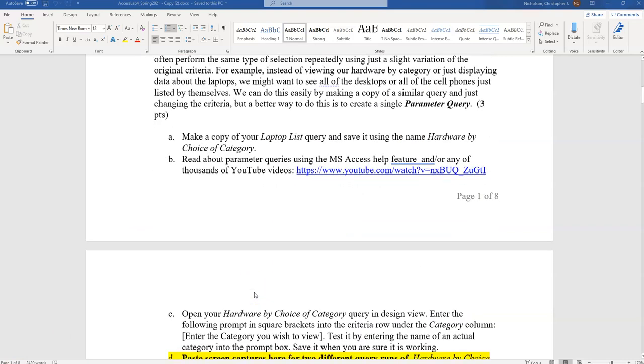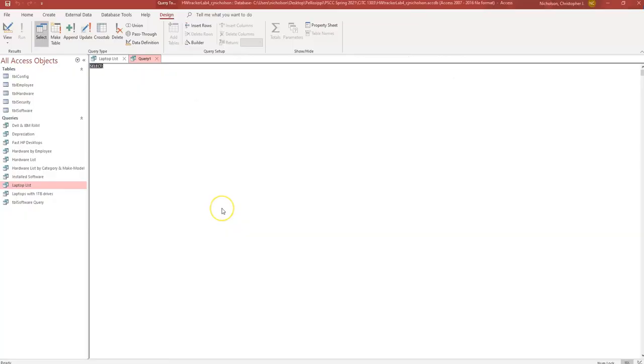All right, the steps for doing an example of this is to make a copy of your laptop list query and save it using the name hardware by choice of category. So I'm going to go ahead and do that. Okay, it doesn't really tell you how to do this from what I saw in the lab.